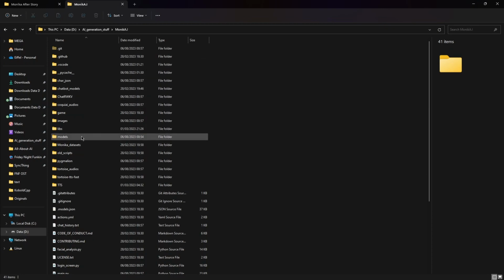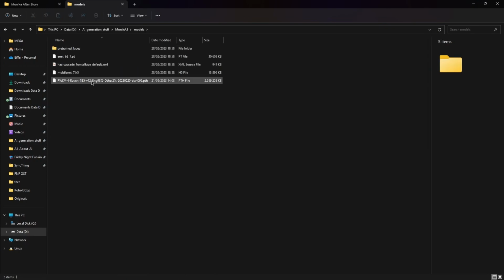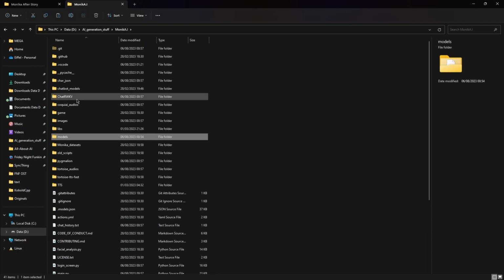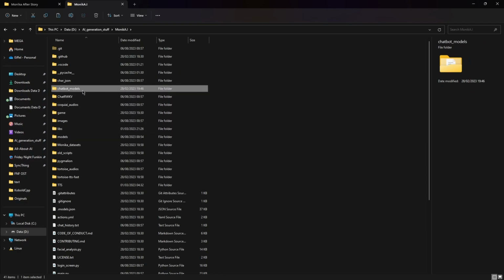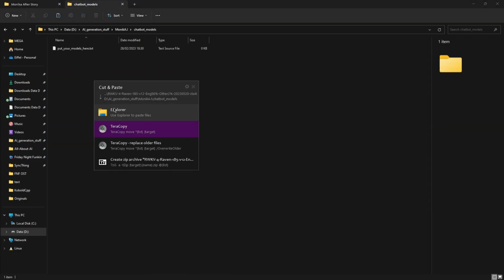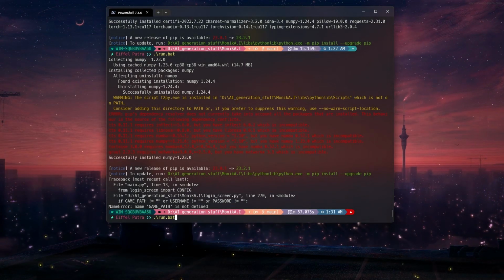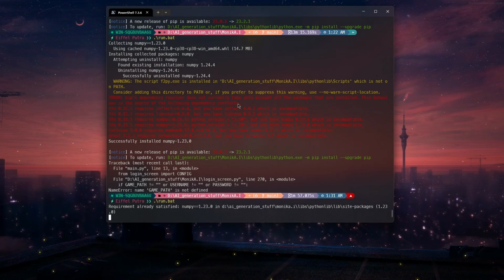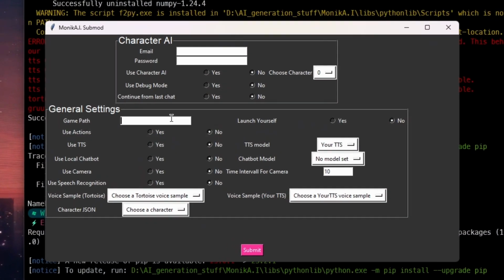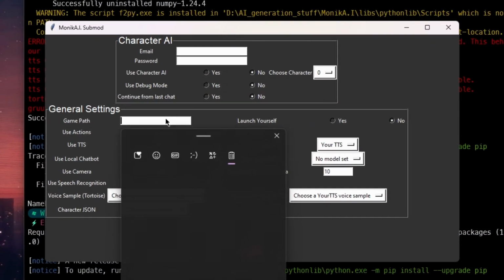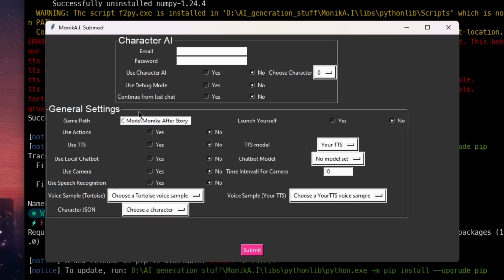And oh right, sorry, we don't put this here. We put this in this folder, the chatbot models. So let me paste that here, and there we go. And we're gonna run this again. Sorry about that. Okay, so game path, paste that in. Let me open this. There you go. Launch yourself, yes. Actions no. TTS no. Local chatbot yes. And this should pop up.